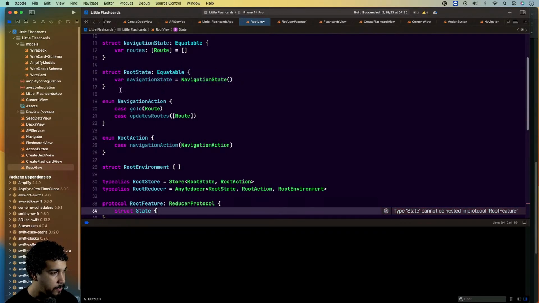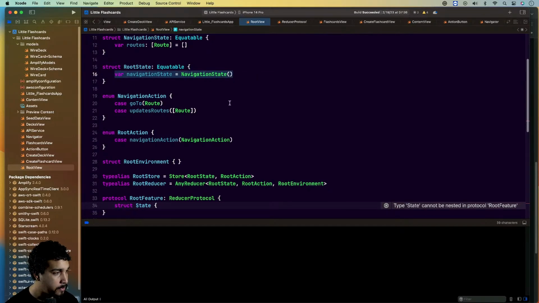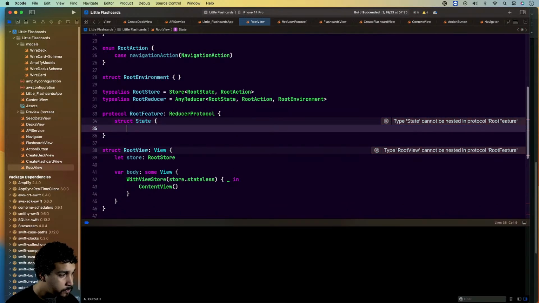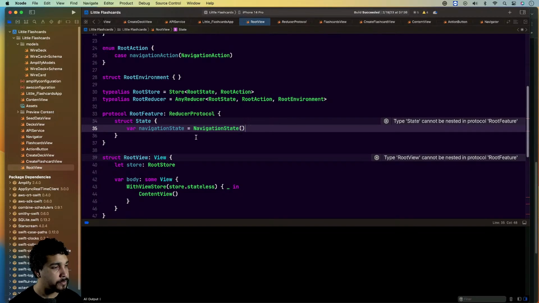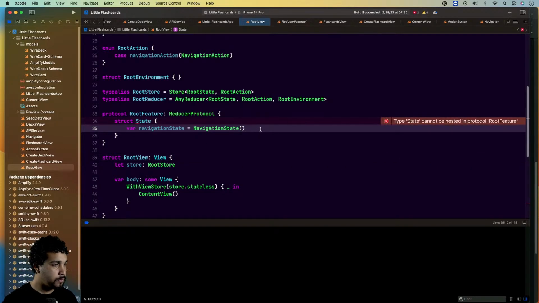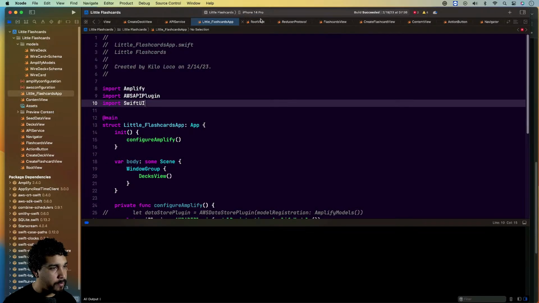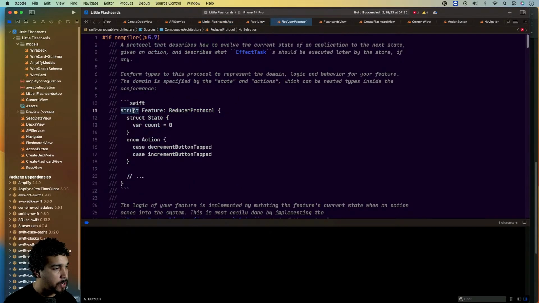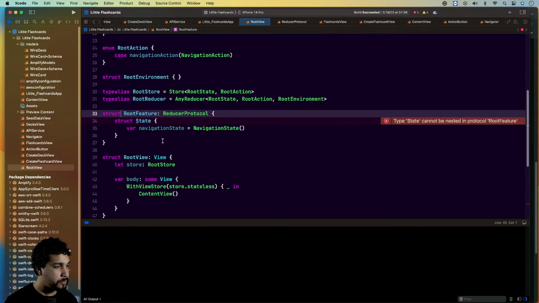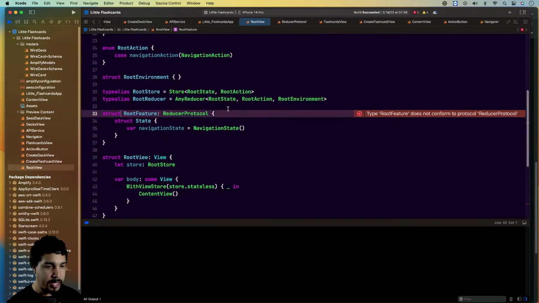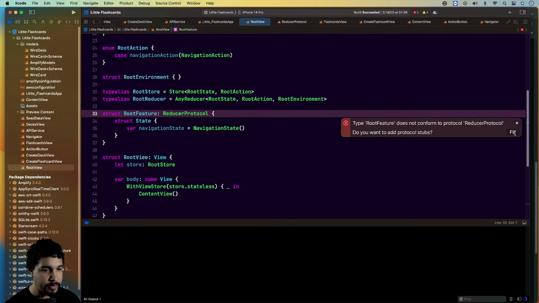So now I guess what I would do is I would actually use this instead. Let's see. State cannot be nested in protocol root feature. Oh, what type do they use? It's a struct. That's what it is. There we go. That'll be our state. Does not conform to. Okay, well, let's fix that.